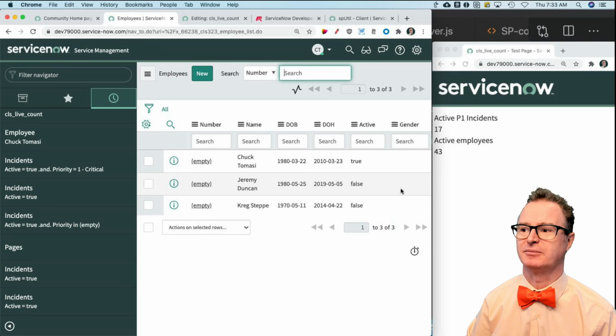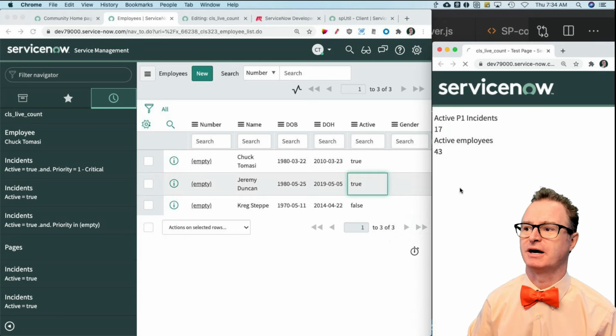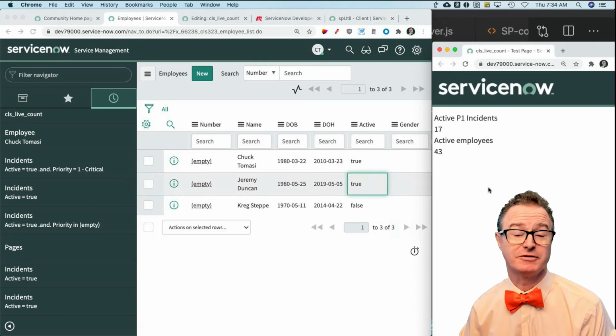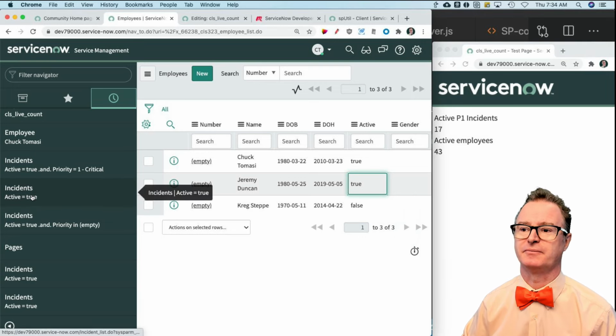Am I looking at the right table? Let's change one. Let's go true. Oh, I didn't refresh the page, did I? It doesn't have the latest client code. Whenever you make a change to a widget, you have to update that. Let's go back to incidents, just for fun.